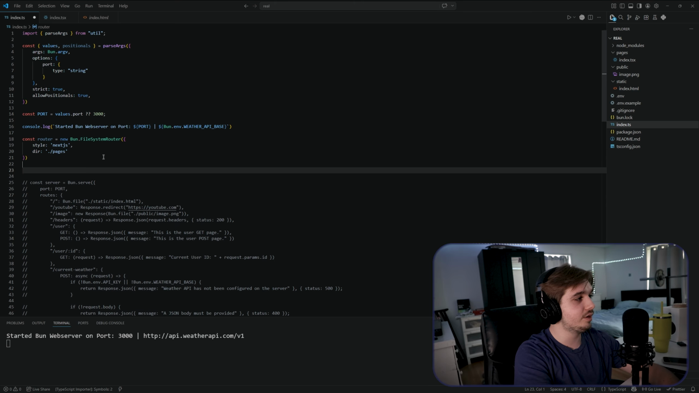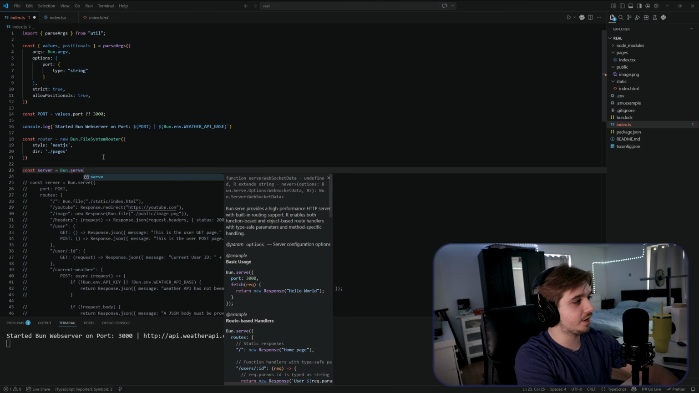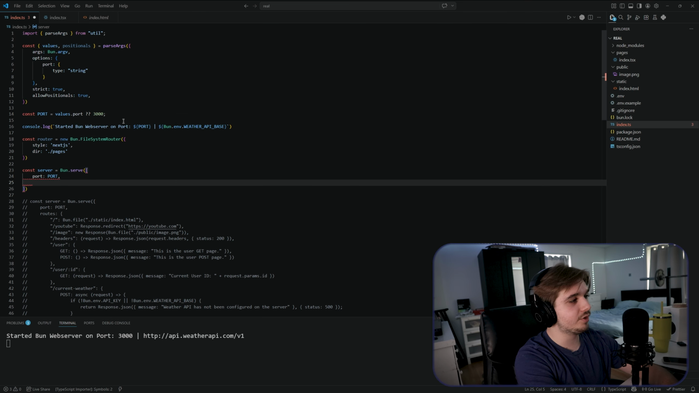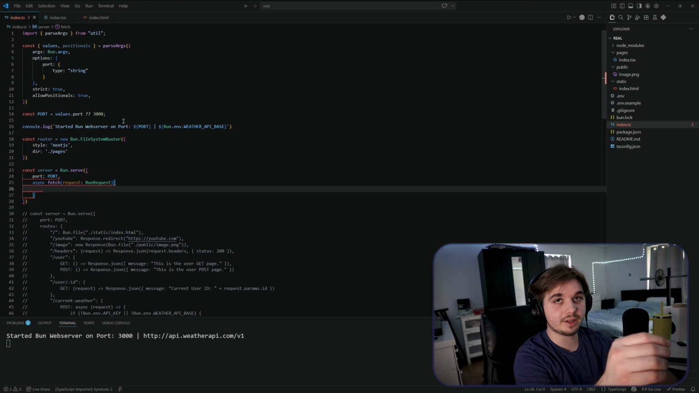Now we need to create a new server with Bun.serve yet again. We're going to set the port as we had before, but now instead of having routes here, we're going to do an async fetch, and we are just going to capture our BunRequest here as a parameter. So right now you'll see that there's an error, and this is because, again, like I said before, this file system router doesn't actually serve the content for you. So we get to decide how we want to handle our content.